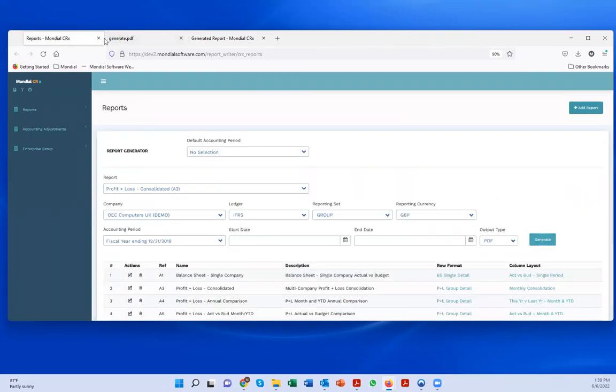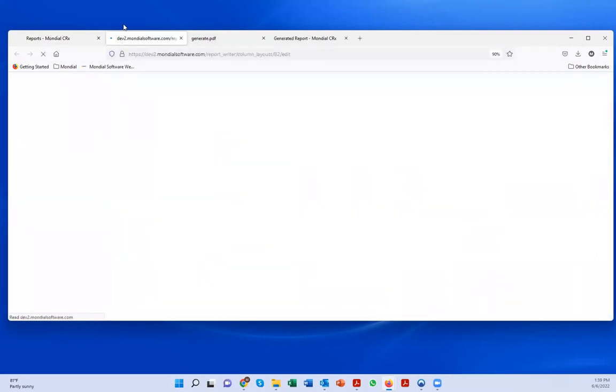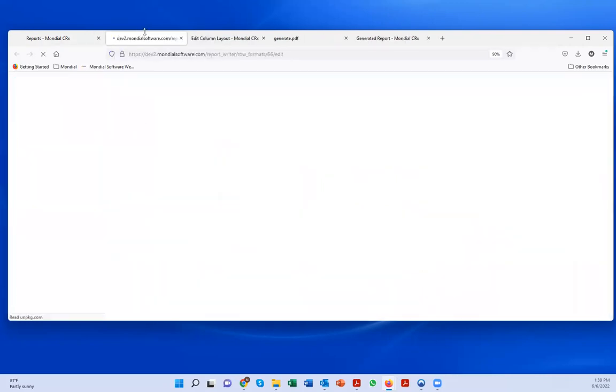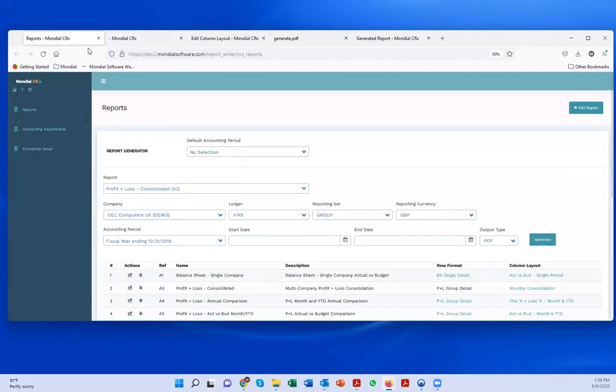If I go back to the front screen, there's a couple of other things that I can do from this front page. I don't need to press Control Shift to do this. I can open up the column layout that appears here. I can open up the row format, and that would appear here. And the one other thing that I'm going to do, I do press Control Shift to this. I'm going to go to the edit mode for this particular report.